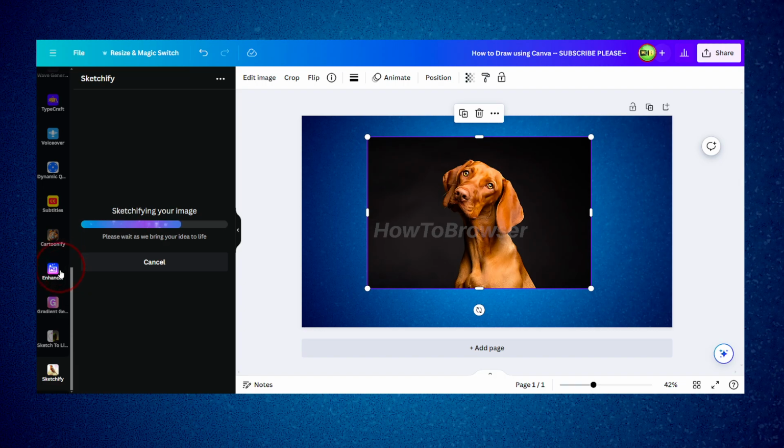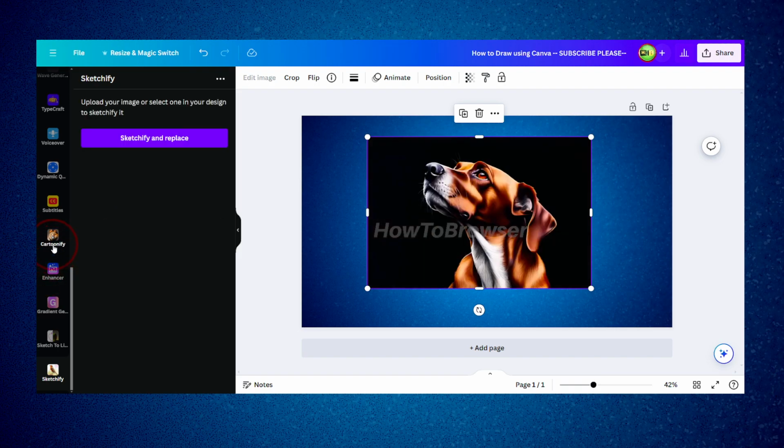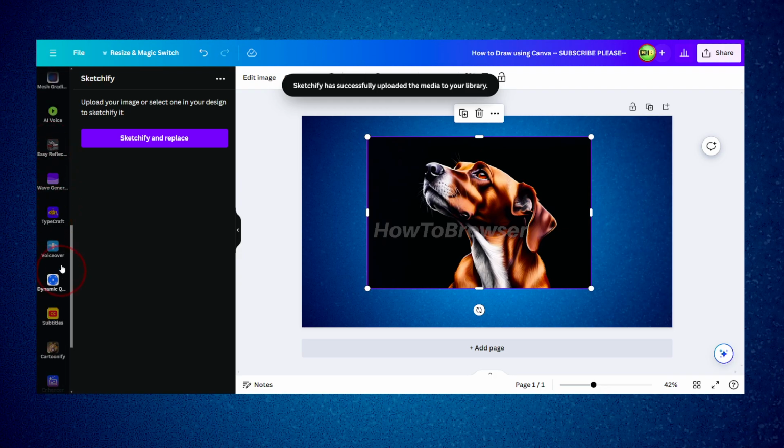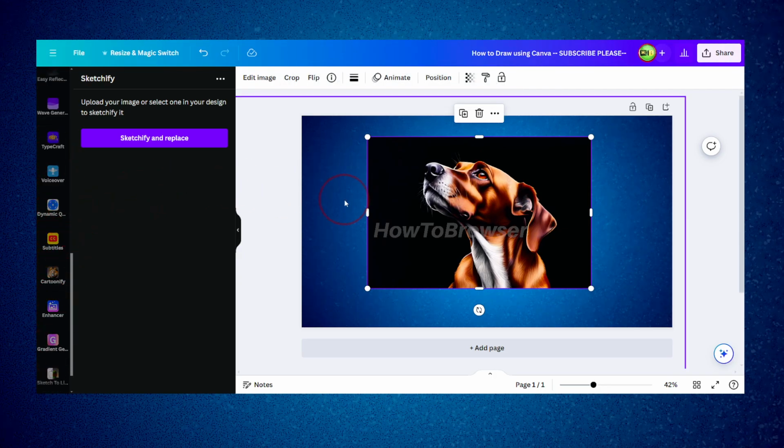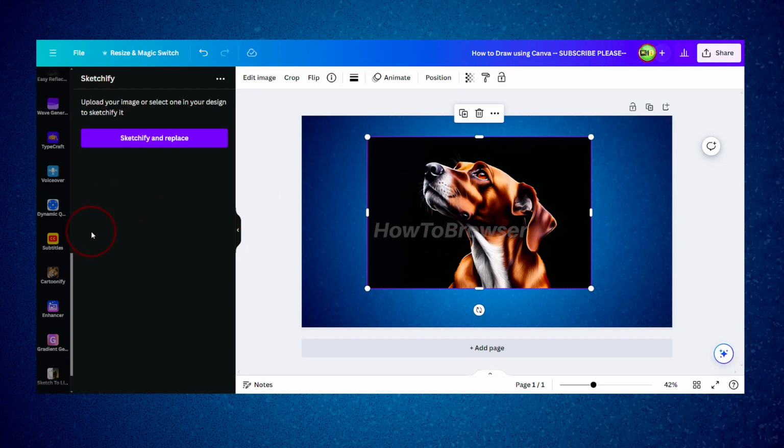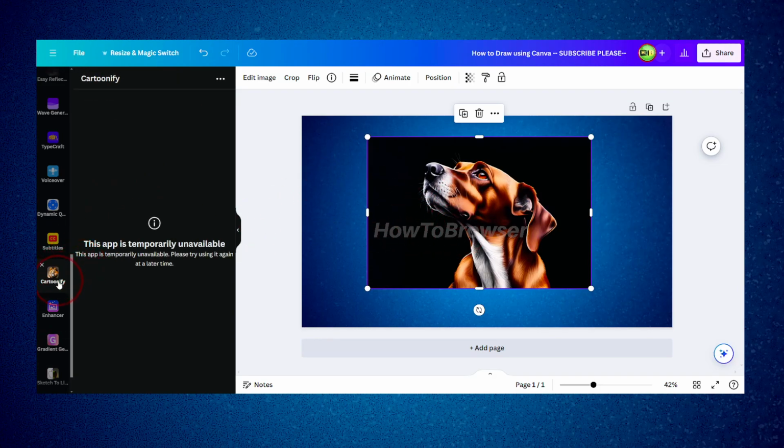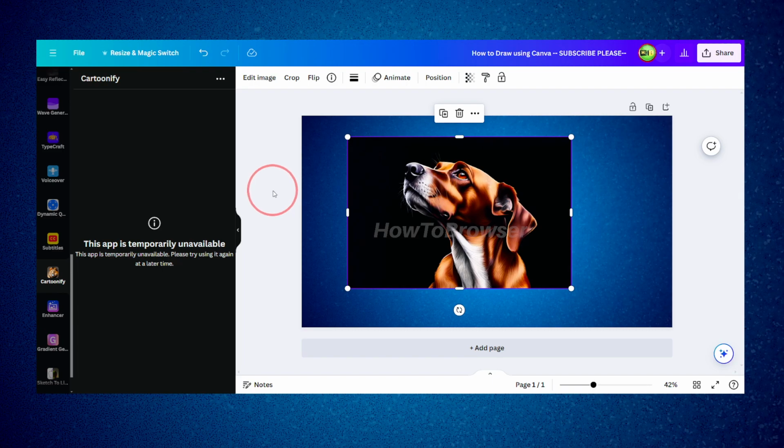And as I said, you can find all the apps here that you used. You don't have to go back to apps and search for that app. It's just that if you used a lot of apps, it's crowded and you have to look for it, but I think you'll find a solution. Now also this one is Cartoonify, if you want to turn your image into a cartoon, but it's temporarily not available.